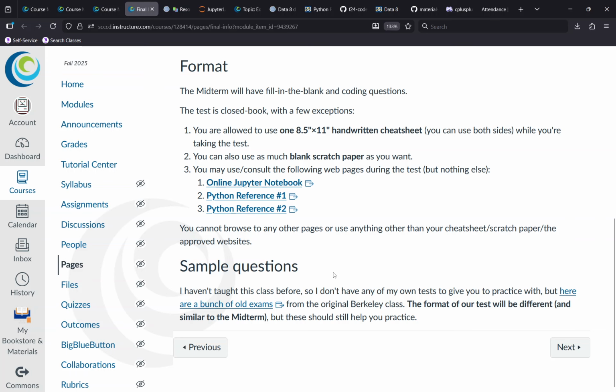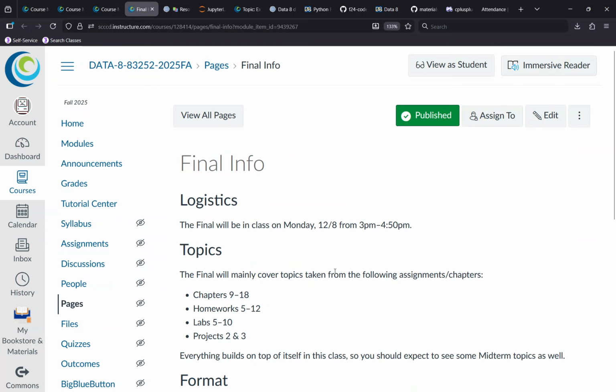I don't want to trip you up too much. So that's what you can study with. And I think that's everything that I wanted to say about the final. We know when it is. We know what's going to be on it. We know what we get to do and what we're allowed to use as we're taking it.